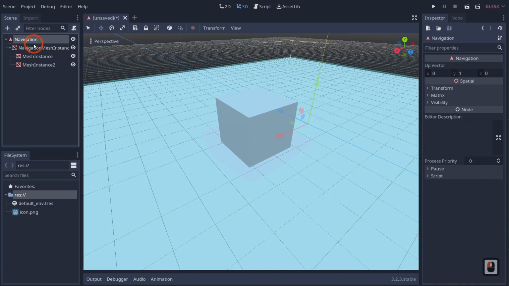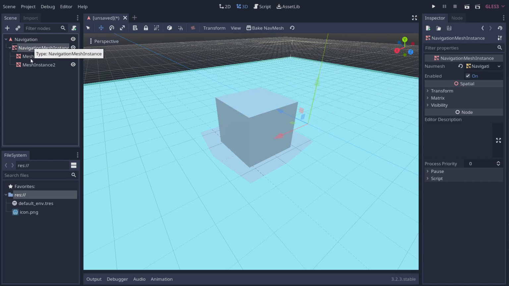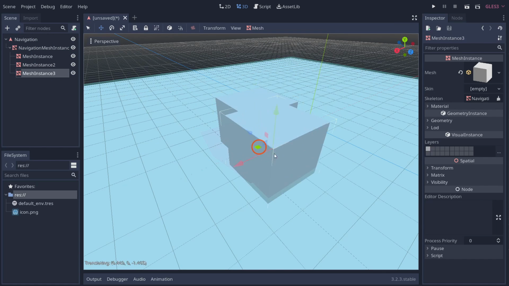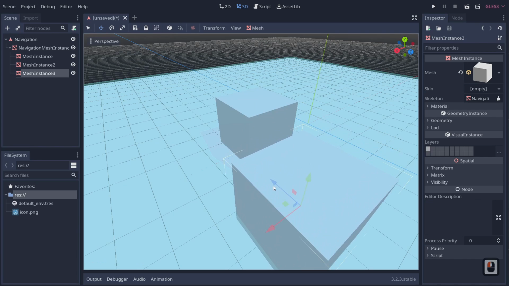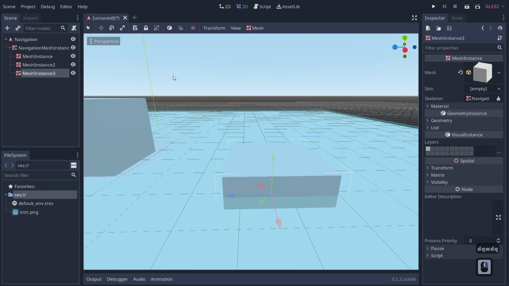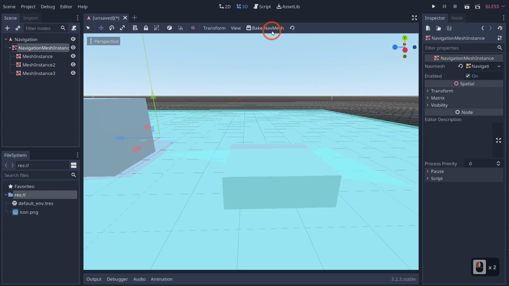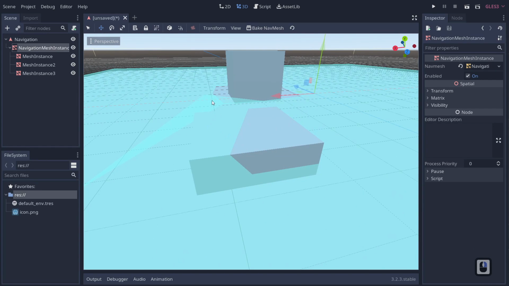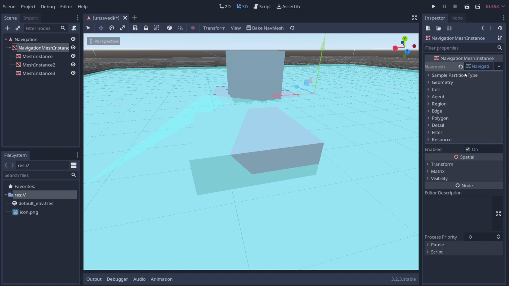So now we can go ahead and duplicate this. So Control D, and then let's drag this over, let's say here. Let's drag this down, something like that, okay? And now if we bake this, you'll notice, weirdly enough, it did not create that, right? It did a little hump and then up and over, right? Now, the reason why is because of the navigation mesh settings.